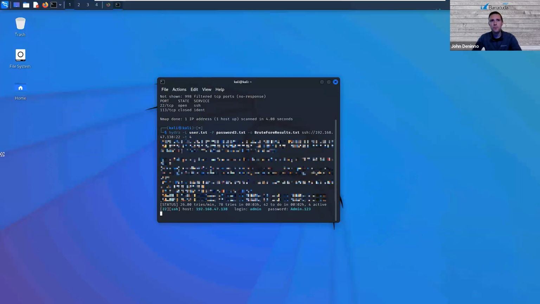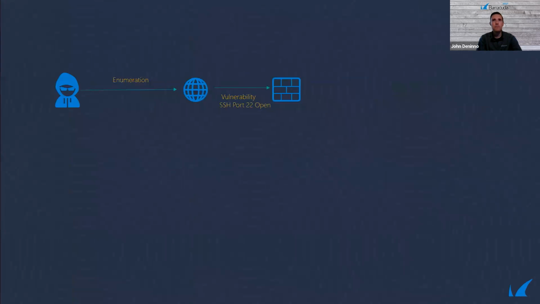All right, so there we go. That .138 address did return a username of admin and a password of admin123. Okay, so we have that there. So we did a brute force attack to find the credentials of this particular domain.